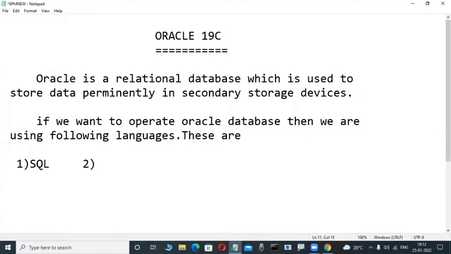Second one, PL/SQL. Third one, dynamic SQL. This is also right, and a newcomer can also easily understand.